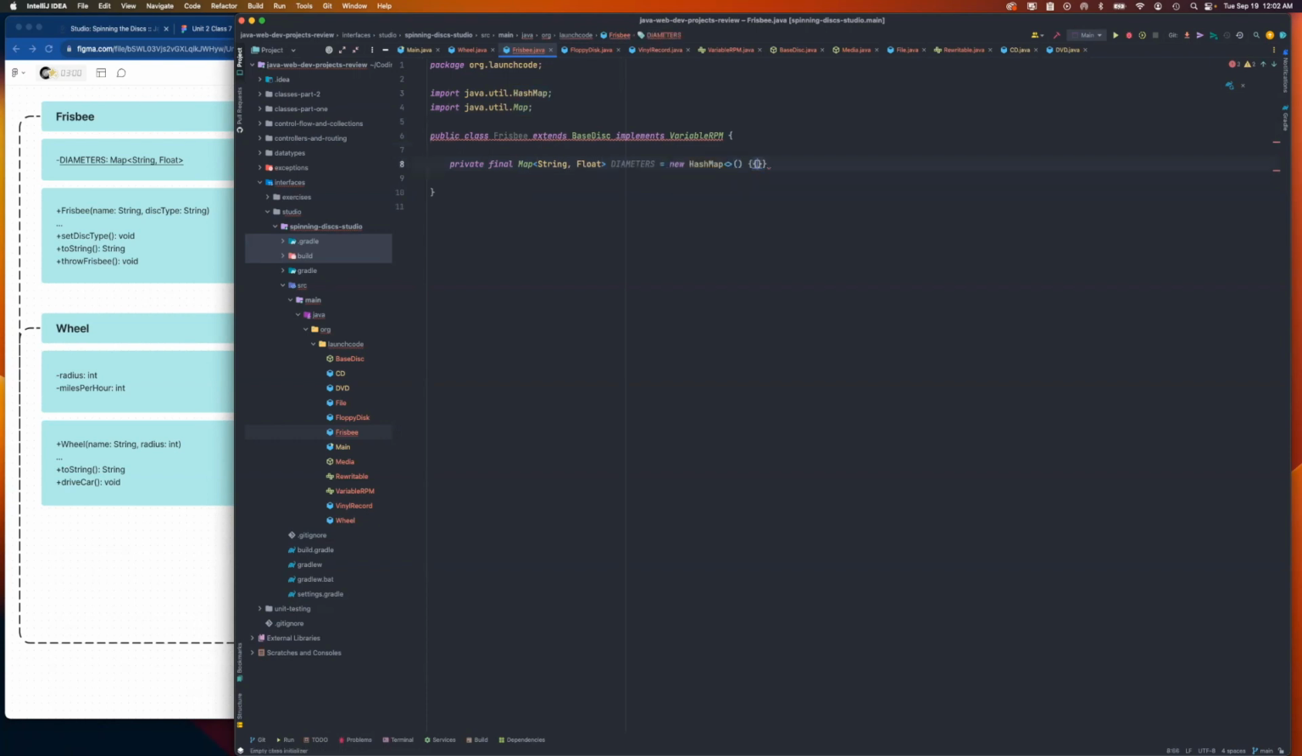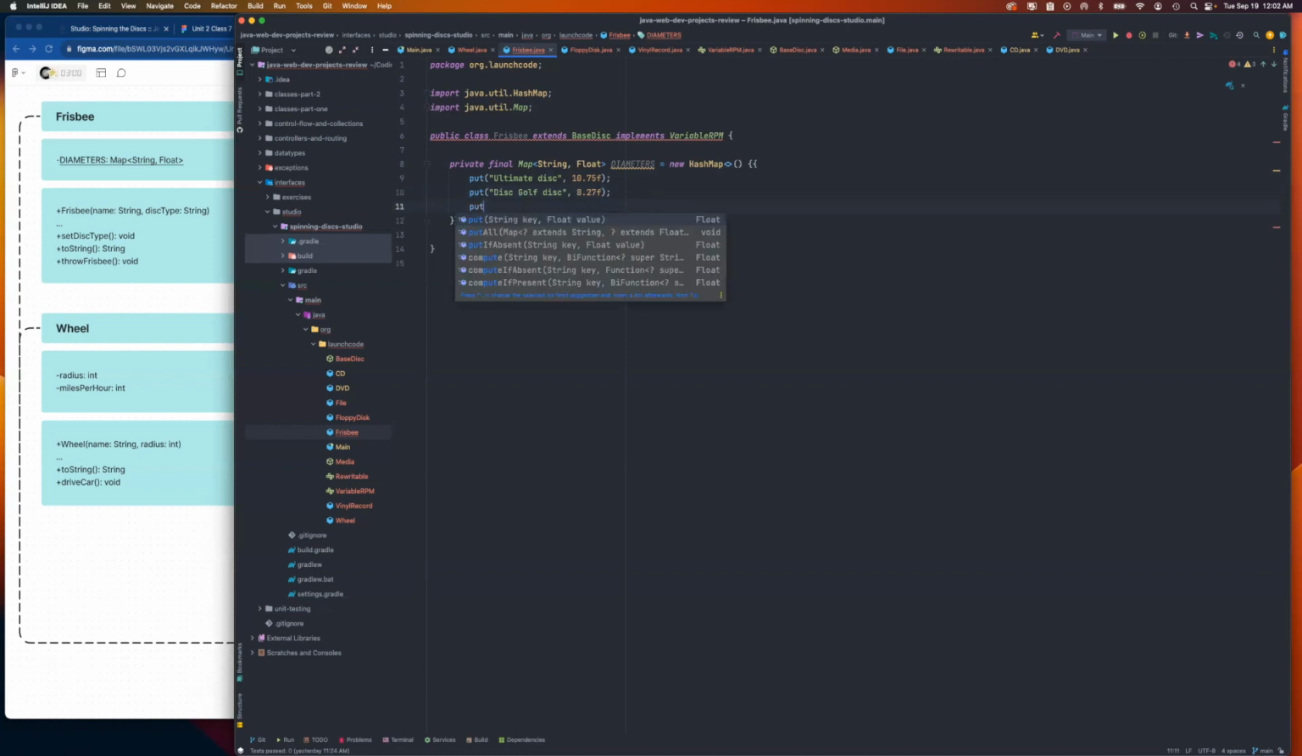And I'm going to put those values in immediately and say put, if it's ultimate disk, make it 10.75 F for float. And then if it's a disc golf disk, we're going to make it 8.27 F. And then if it is freestyle, we want it to be 10 exactly. And that'll take care of those constants that we can refer to.